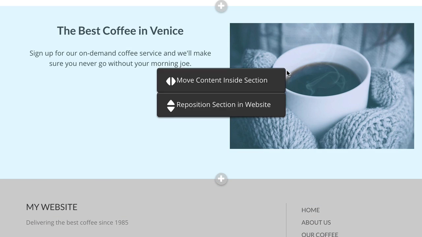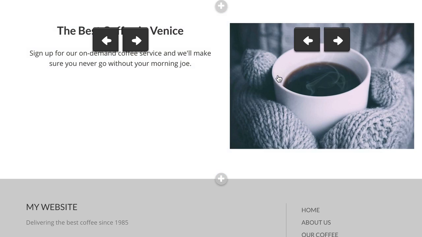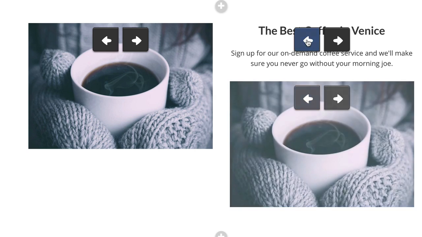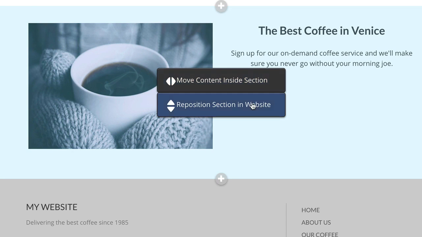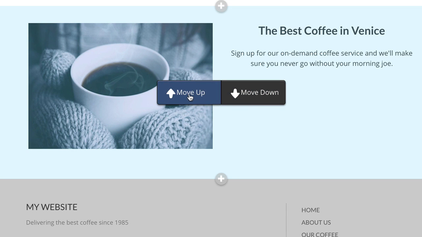Let's say you want to move some content around, like changing the order of the text and photo. Next, I'll move this section up on the page. This is really easy and requires no complicated dragging and dropping.